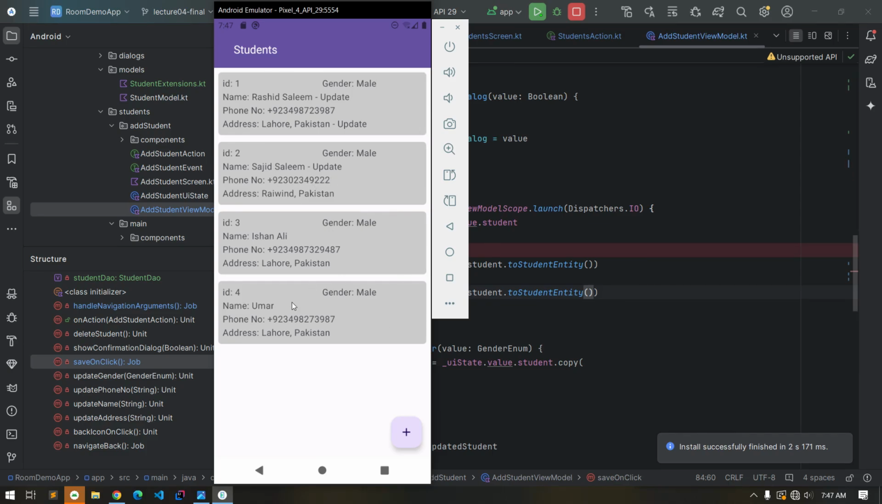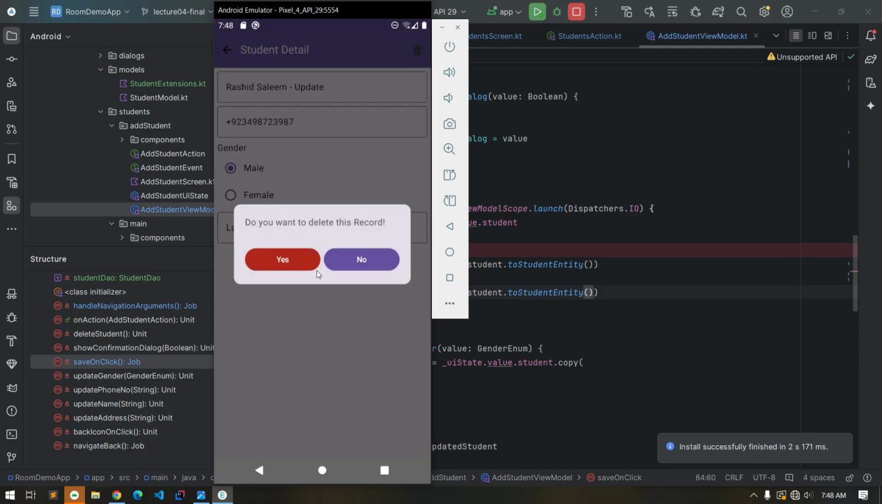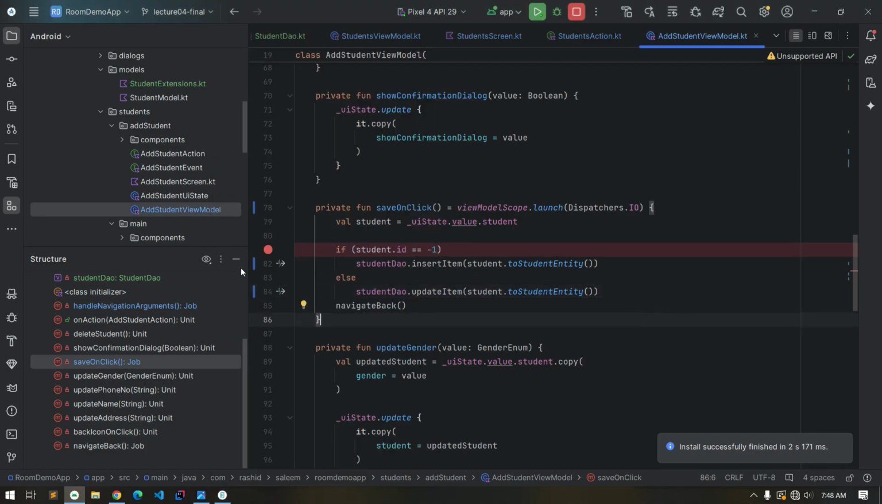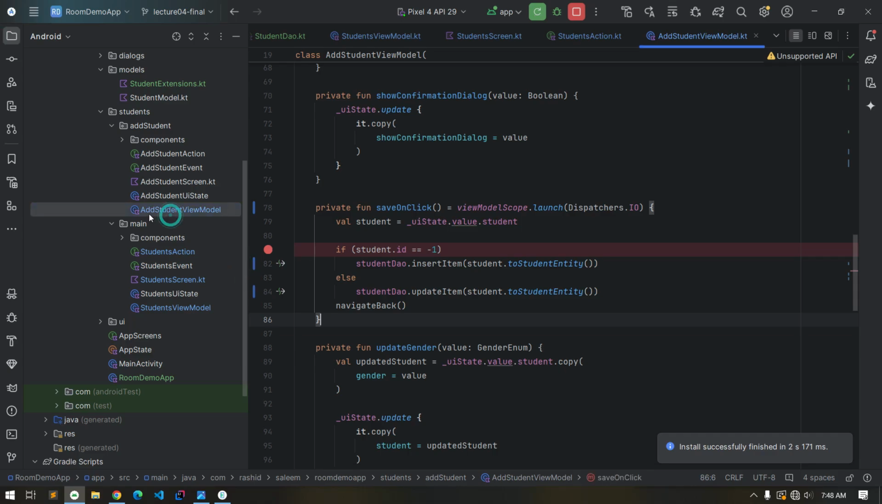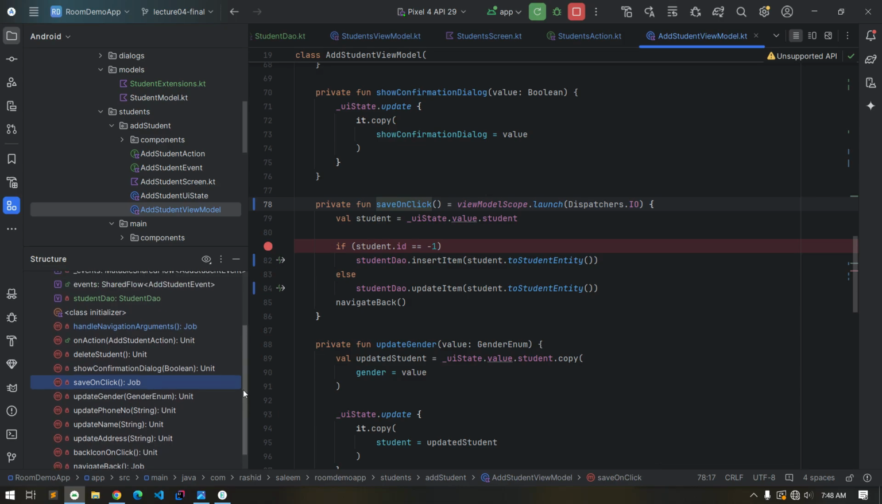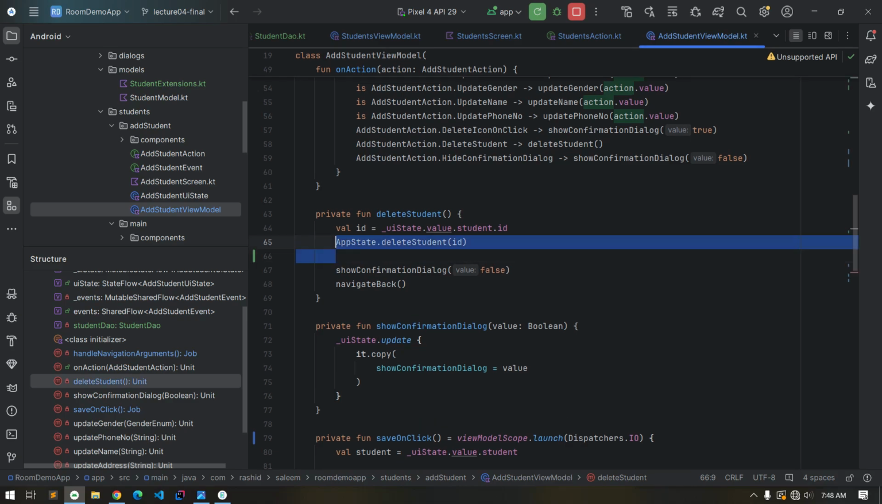Now the last part which is left is to delete an existing student. So when the user taps on yes, we need to delete the student, and that deleted student should also be reflected here. In our add student view model we have a method named delete student, and in that we have the ID of the student, and we just need to delete that student against this ID. So remove this line.